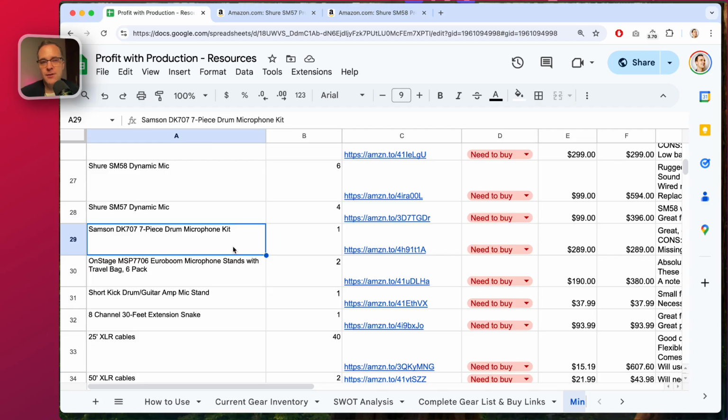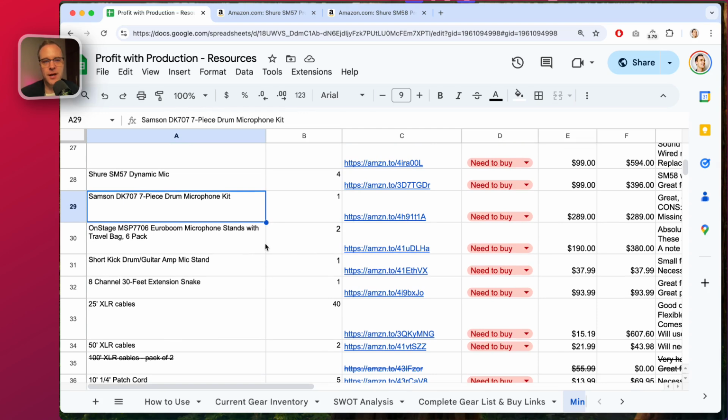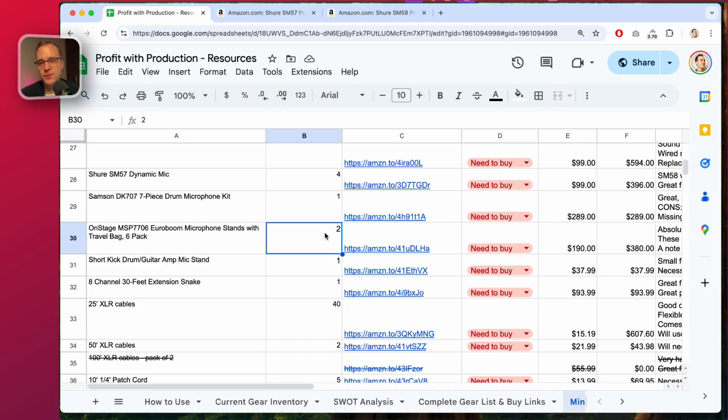All right, next, our drum mic kit. You absolutely need to be able to mic your drums, so you want to put that on there. We've got mic stands as well on here. You get this 6-pack that I'm recommending. You're going to need 2 of those 6-packs. So this is 12 mic stands in total.